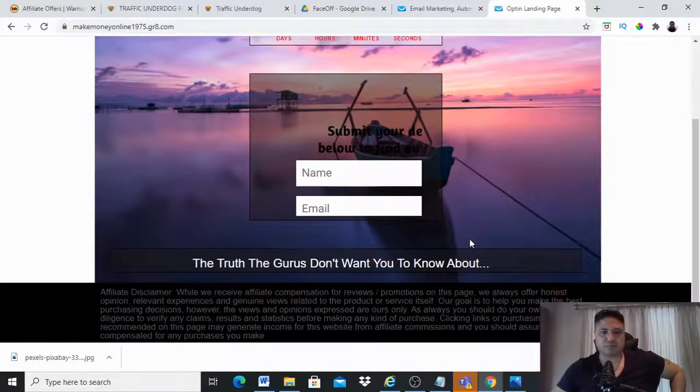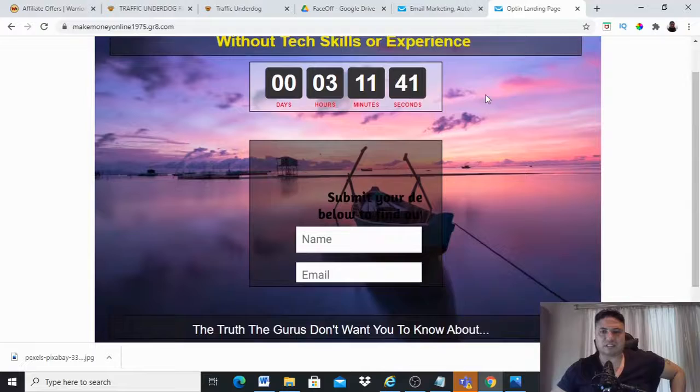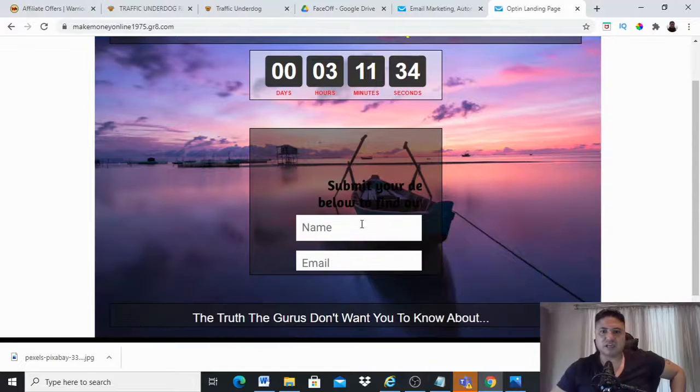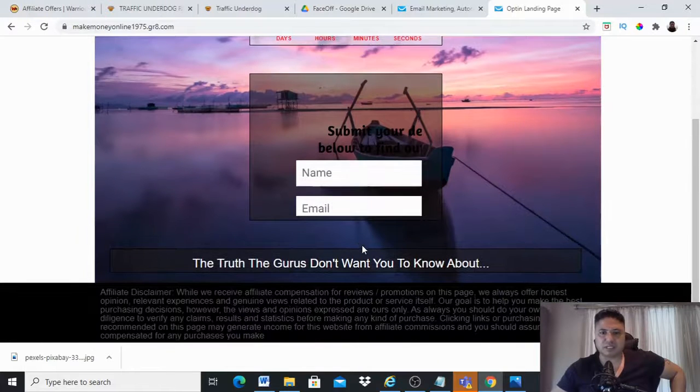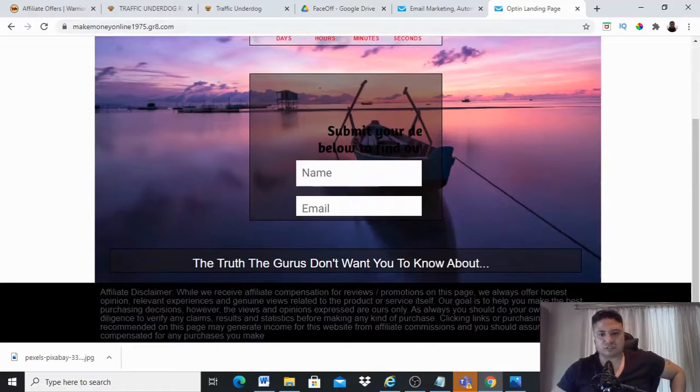So this is what your opt-in page is going to look like, and you can see that this didn't actually come out that nicely, so we just have to move this in position. But you can see that you have discover how to bank $100 a day starting from zero without any tech skills. You've got a countdown timer. So here you're fixing the problem. Here you're creating a sense of urgency. And here you're asking them to submit their name and email. And here you've got the truth that gurus don't want you to know about. You've got a disclaimer here as well.